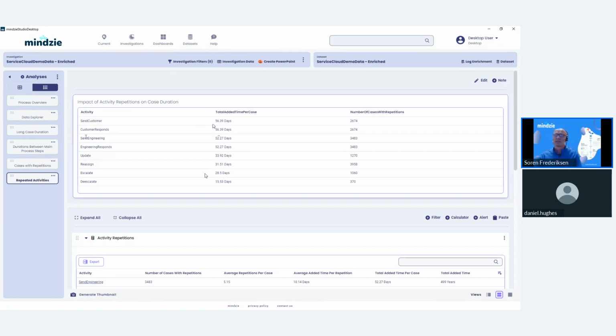One of them I found interesting actually here is that when you reassign a case multiple times, right? It doesn't really say anything else you're doing. You're just reassigning it to more than one person. So the case is bouncing around. That almost adds a month to your case, right? So reassigning is definitely something this company should probably look at, and seeing if they can get rid of reassigning.